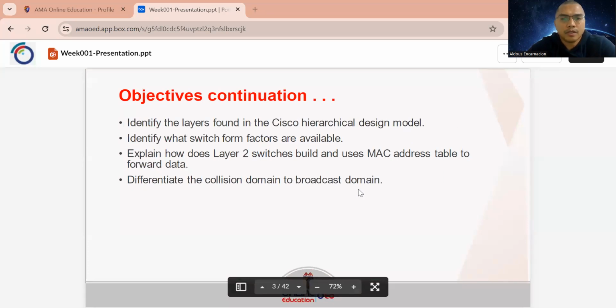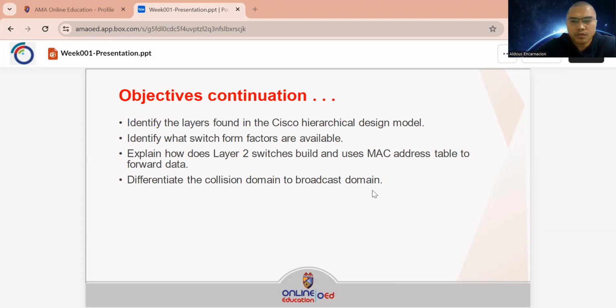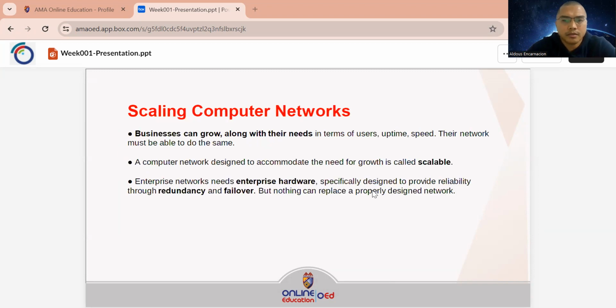Identify the layers found in the Cisco hierarchical design model. Identify which form factors are available. Explain how Layer 2 switches build and use MAC addresses to forward data. Differentiate the collision domain from the broadcast domain.